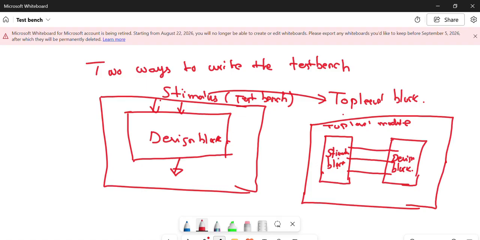Now the stimulus block drives the signals. For example, the design may be a counter or a 4-bit adder, with inputs A, B and outputs sum, carry. So feed the data. The stimulus block drives the signals which are connected to the signals of the design block, and it also checks and displays the signals connected to it, for example A, B, sum, carry.